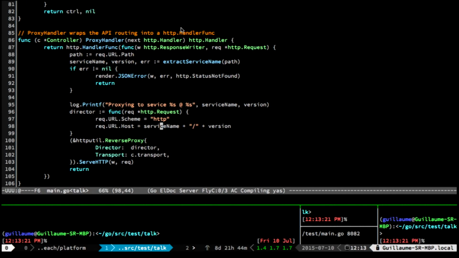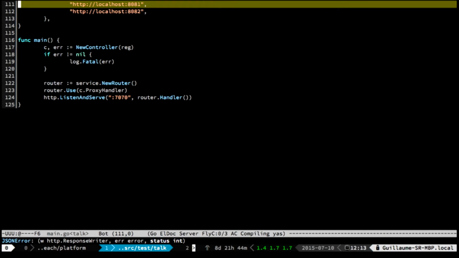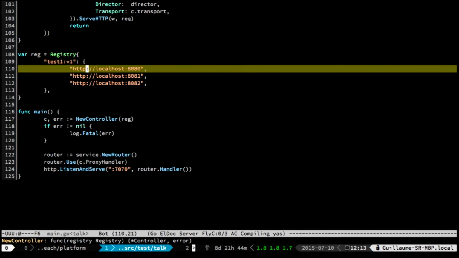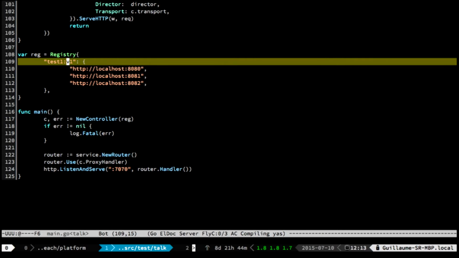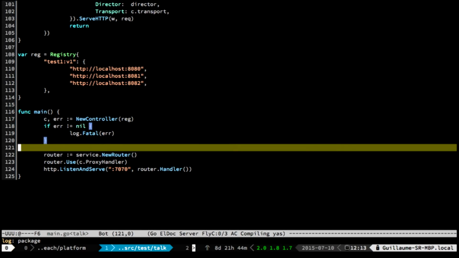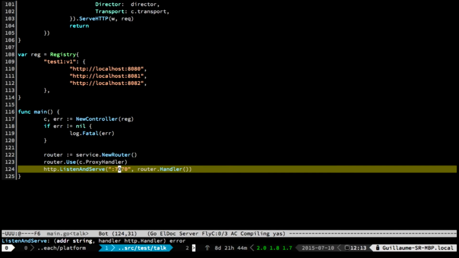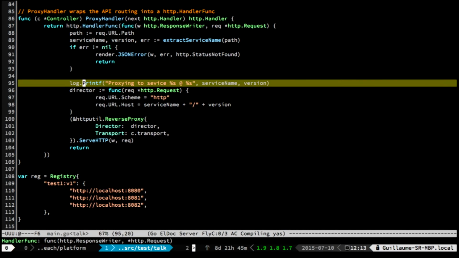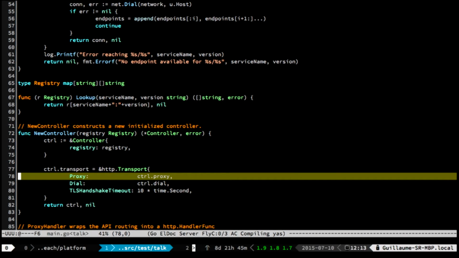So if we look at a more complex example, this is directly coming from our repository. I have a small controller that I'm going to use to hold my registry endpoints. This is a fairly basic example. I have one service called test1 with version 1. I have 3 endpoints. I'm going to give that registry to my controller, and then create the proxy and listen on 7070. If I look at the controller, it's fairly basic. I create my controller with the registry, so this is what I'm going to use later on in order to load balance where I need to go.